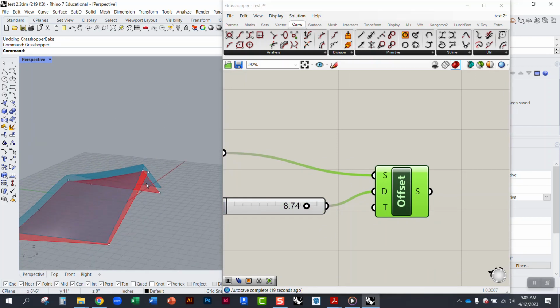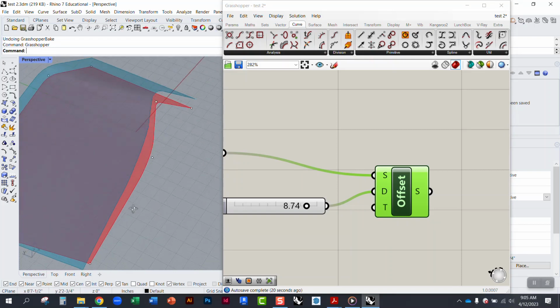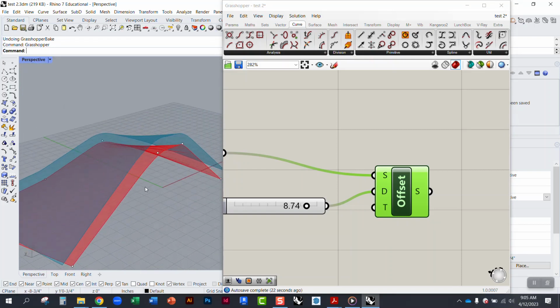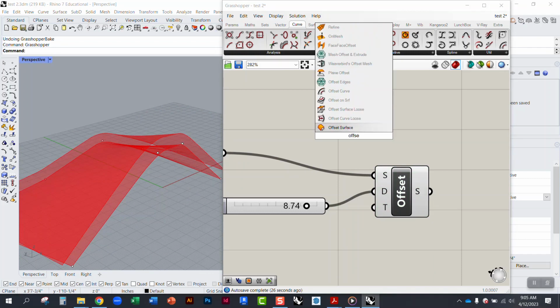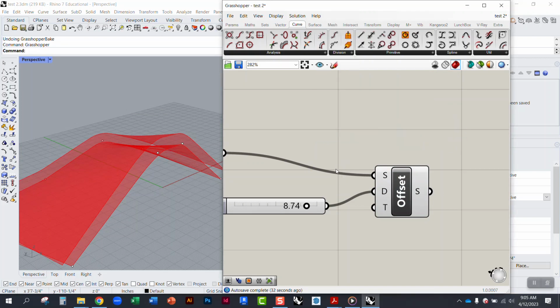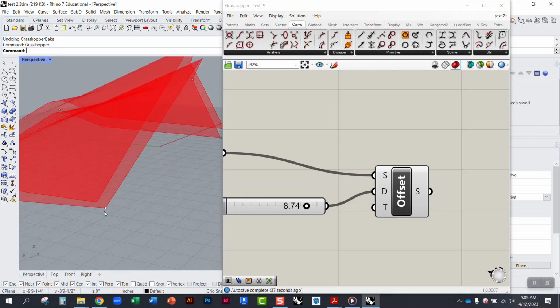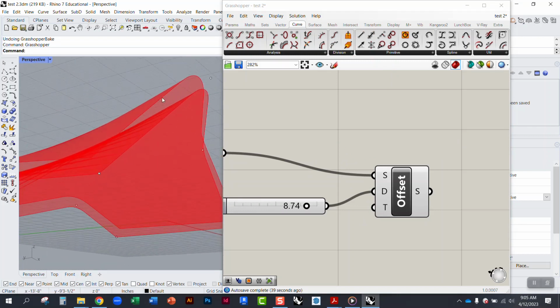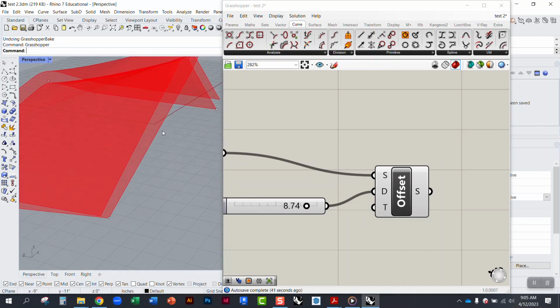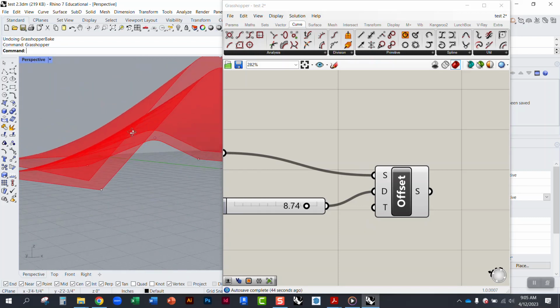Let's say I wanted to connect the 2 edges. Let's say I wanted a solid offset. So you'll see that just by default, Grasshopper doesn't have a solid offset. So the way that we're going to do this is we're going to take this edge and we're going to take this edge and we're going to loft the 2 together to create a solid shell.